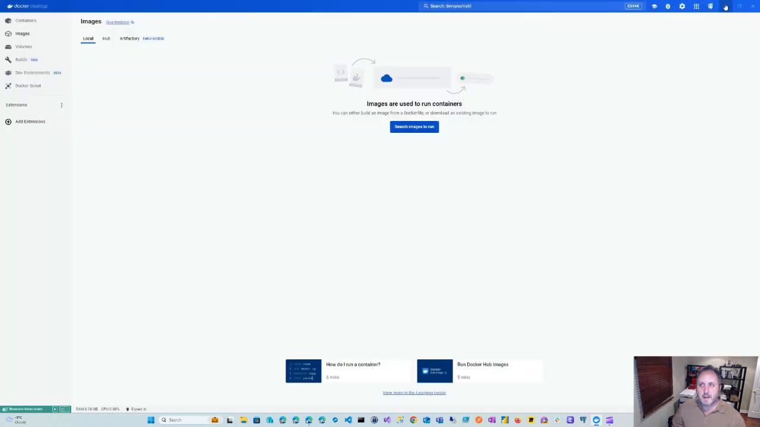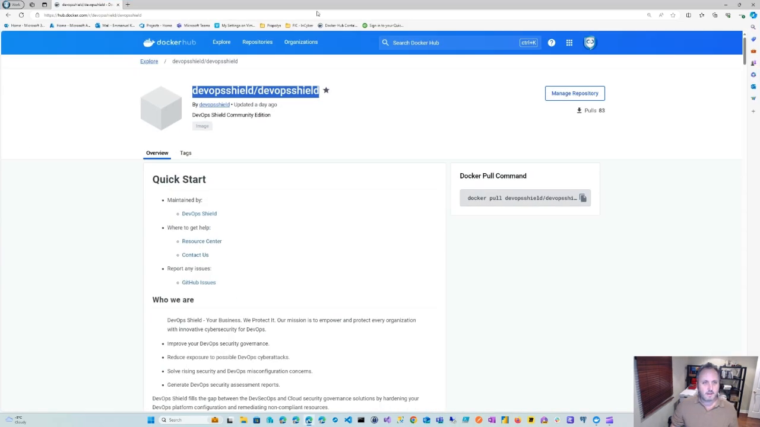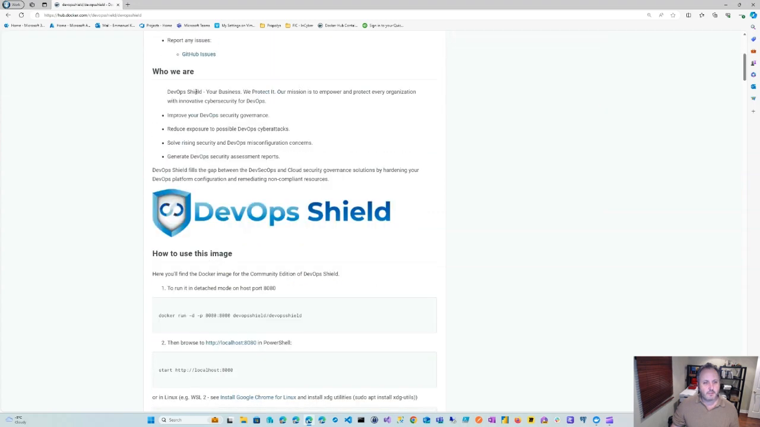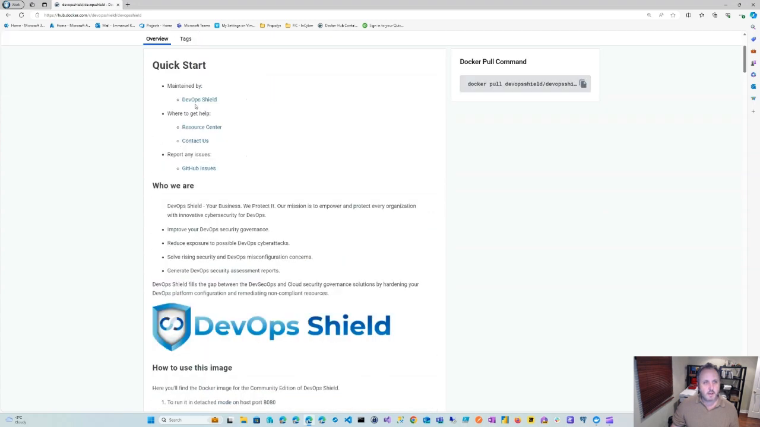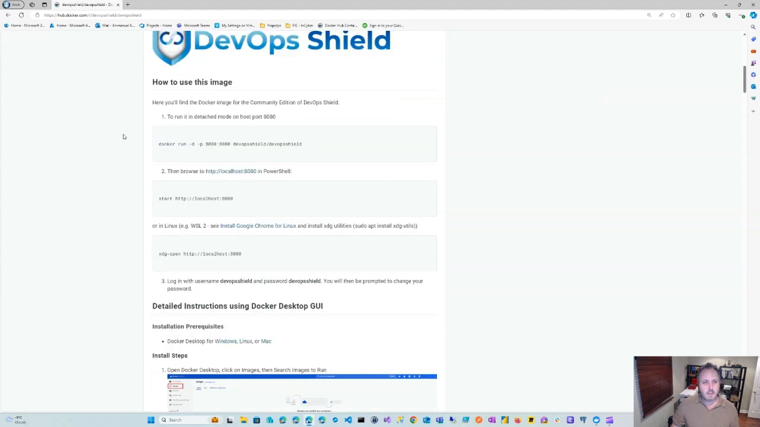So from the command line, it's pretty straightforward. If I go back to the actual hub.docker.com page, you'll see DevOps Shield right here. A few notes on who we are, some links to our website, resource center, contact us, and GitHub issues if you have any. And actually, to run everything, I have nothing in my image list. You just have to run this command. It's fairly straightforward. Let me open up a command prompt.